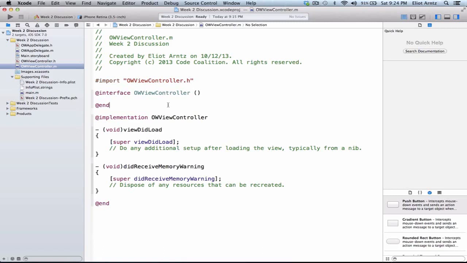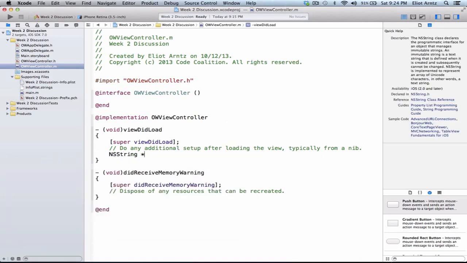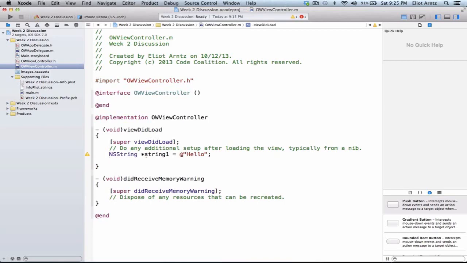So to start with, one of the questions we had was, what about whitespace? And specifically, where can I put my pointer when I declare a variable? Well, I'm going to go ahead and quickly declare an NSString variable. We can say string1 is equal to hello. And we'll print this out just to make sure that this works.